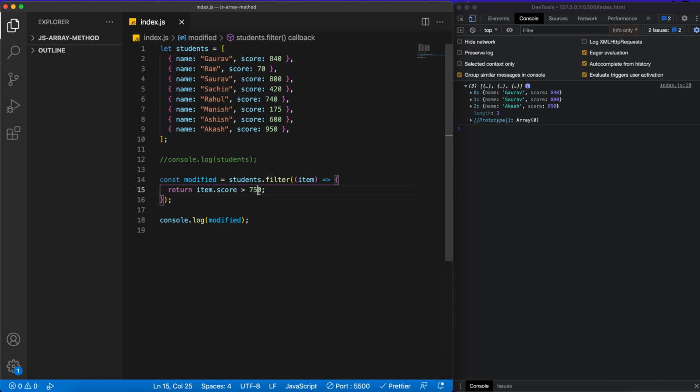Similarly, if you want to check any other number, suppose less than 750, we can see that these 5 students have a score which is less than 750. So this is how you can use the filter method over your array to filter out things based on a certain condition.